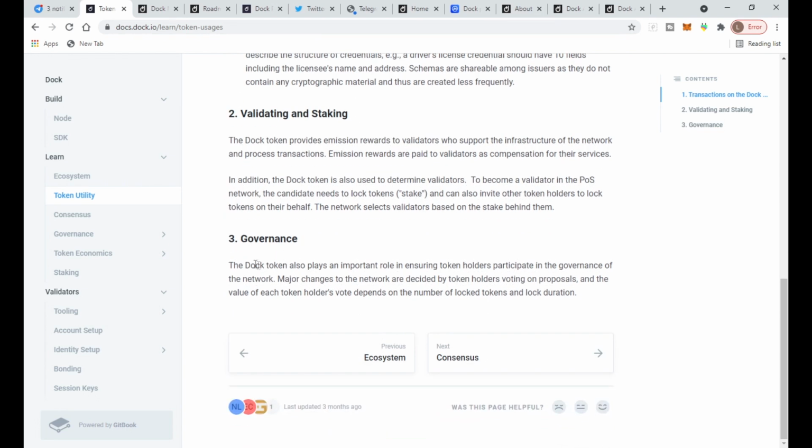And governance. The DOC token also plays an important role in ensuring token holders participate in the governance of the network. Major changes to the network are decided by the token holders voting on proposals, and the value of each token holder's vote depends on the number of locked tokens and lock duration.